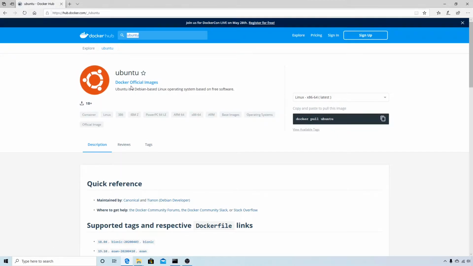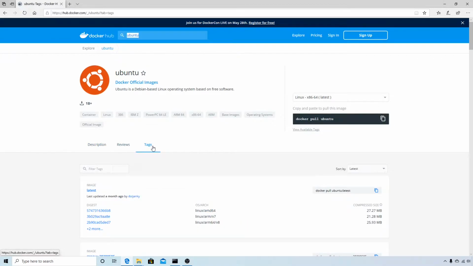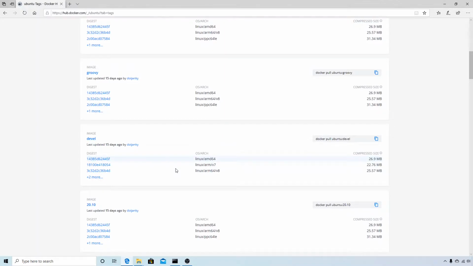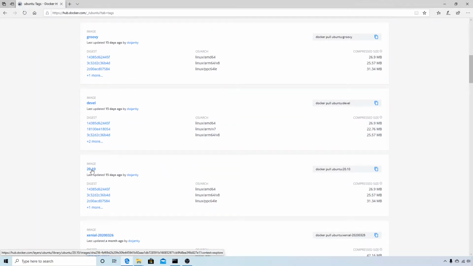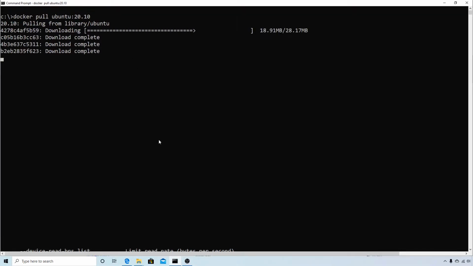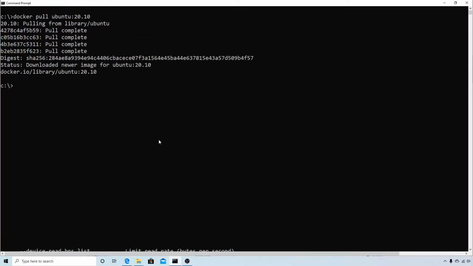You have it as Docker official image, and you will also see a docker pull command that you can copy, which will basically download the latest version of the image. It is always good practice to go to the tags and look for a stable version, and here we have 20.10. Copy this pull command, go to the command prompt, paste it and hit enter. So this will download the image from Docker Hub.